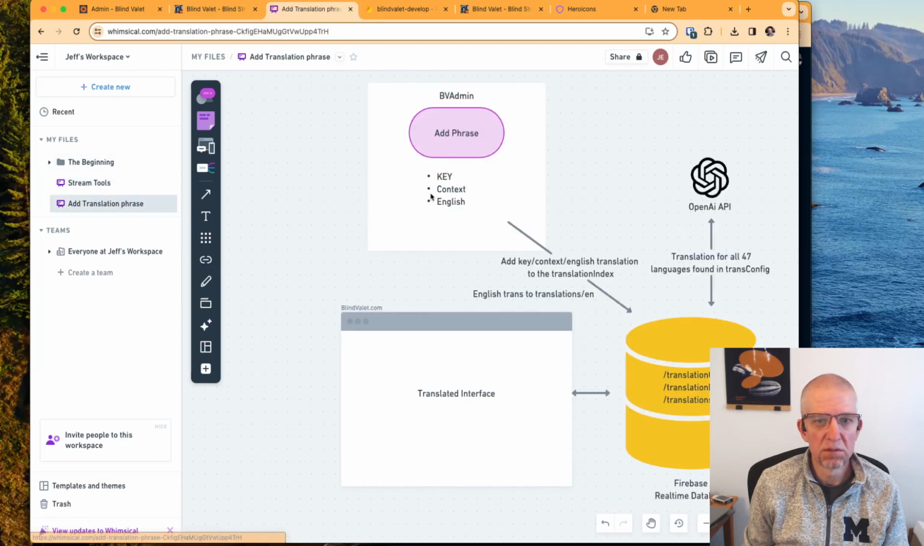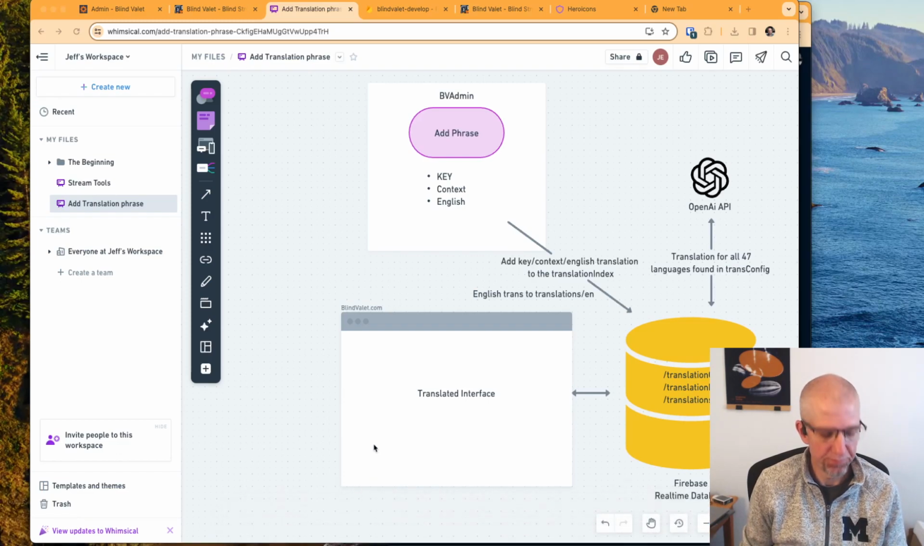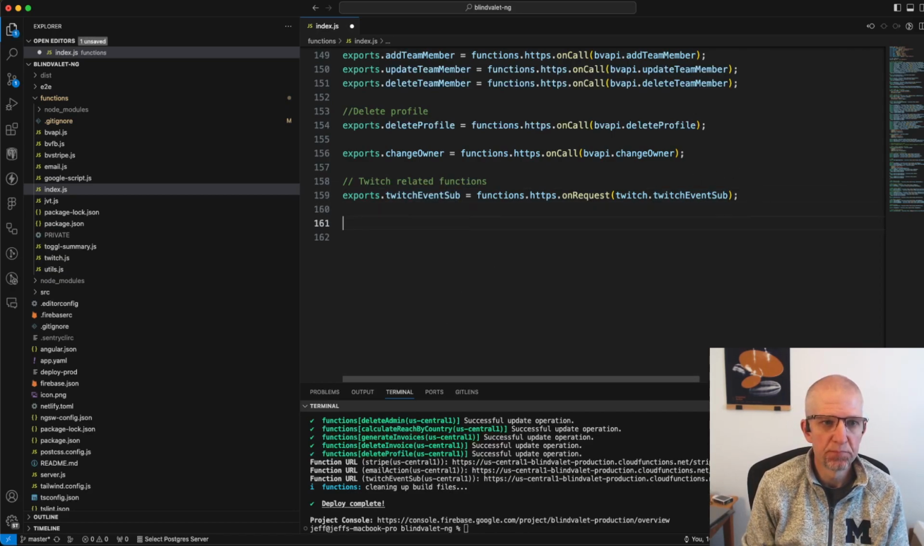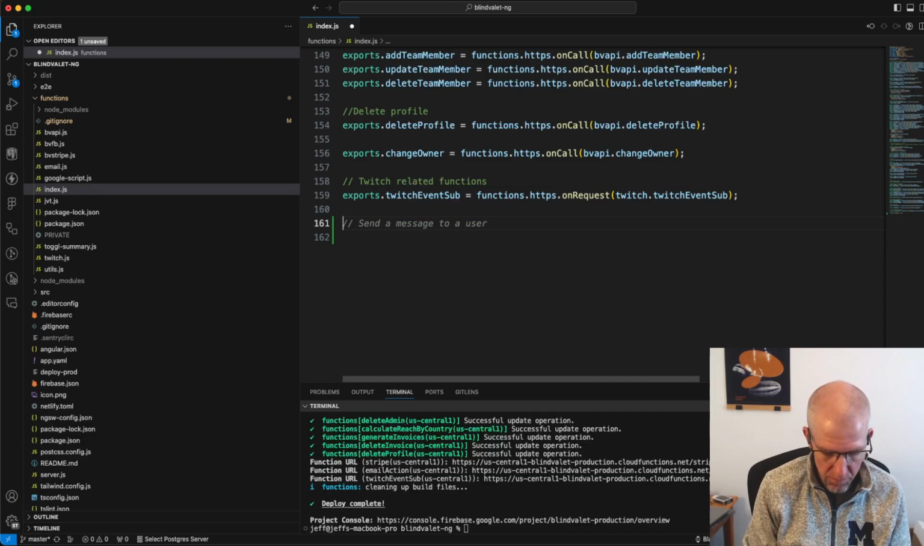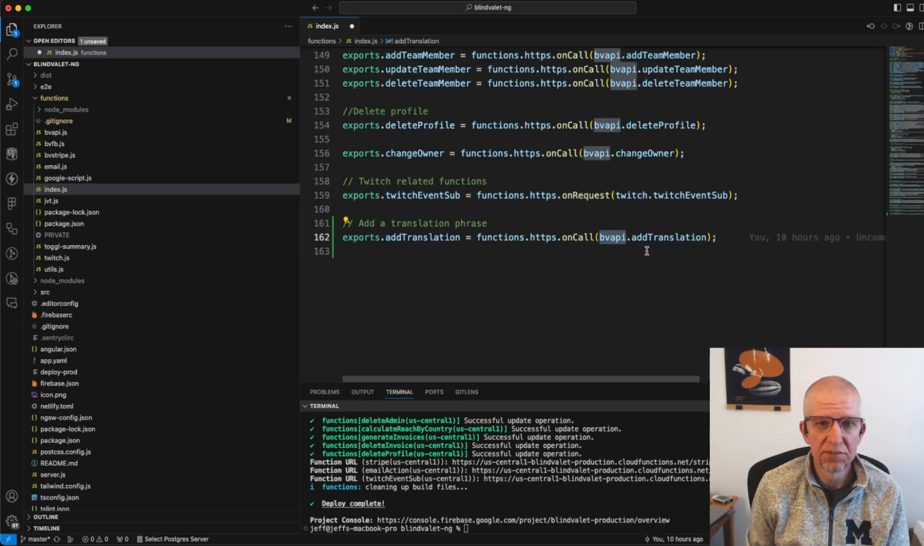Okay, so now we're working on this one, and let's add in a translation phrase. Let's see. Pretty good. Defaulted to the BV API, which I guess is fine.